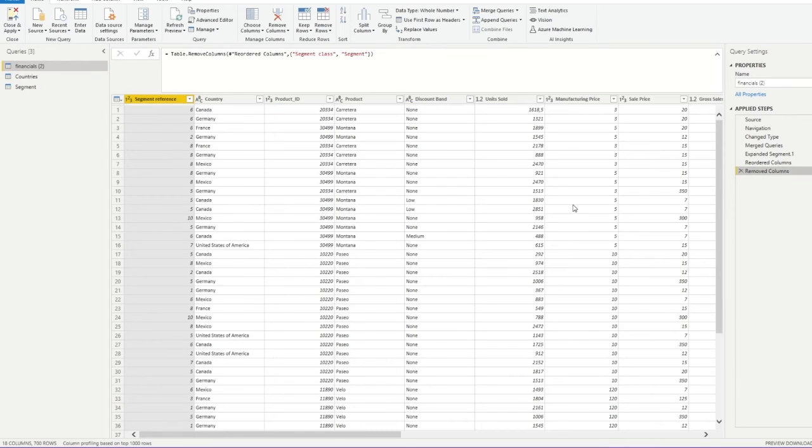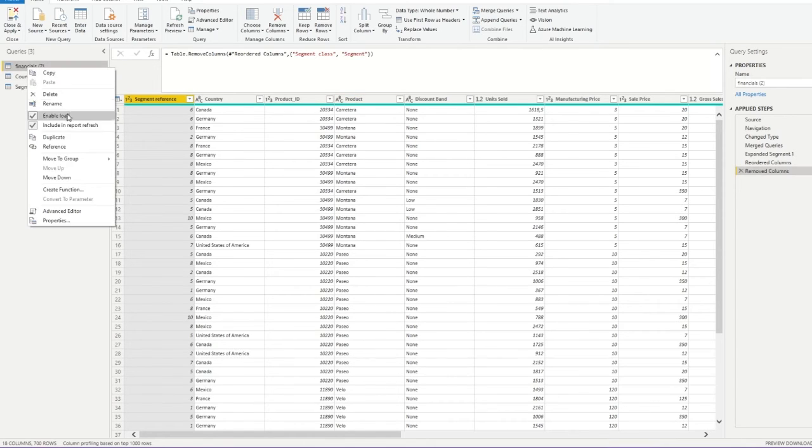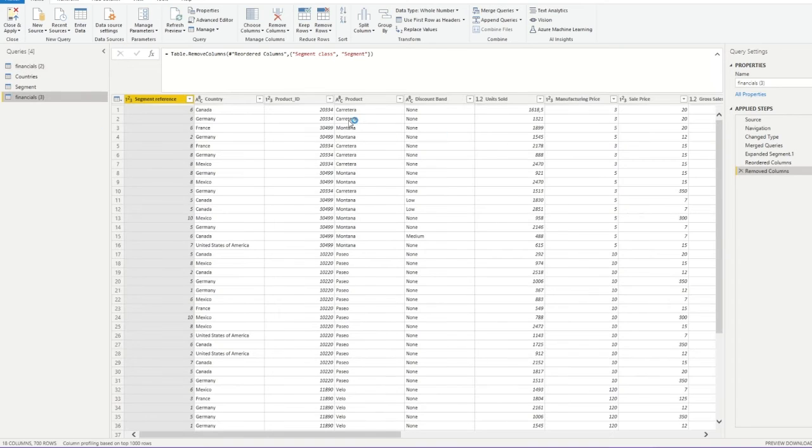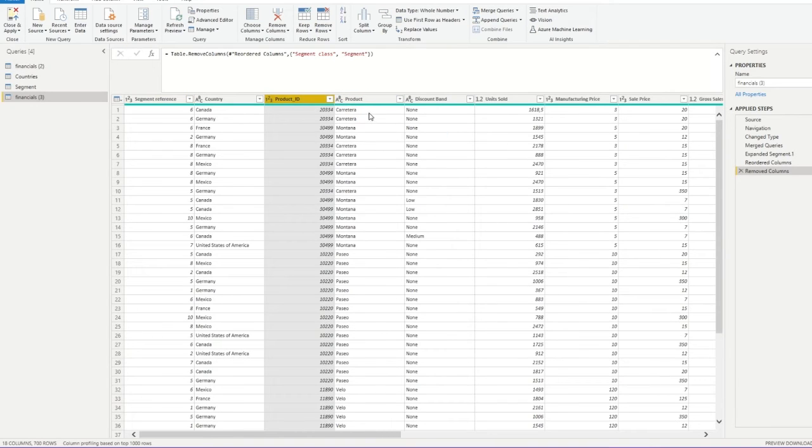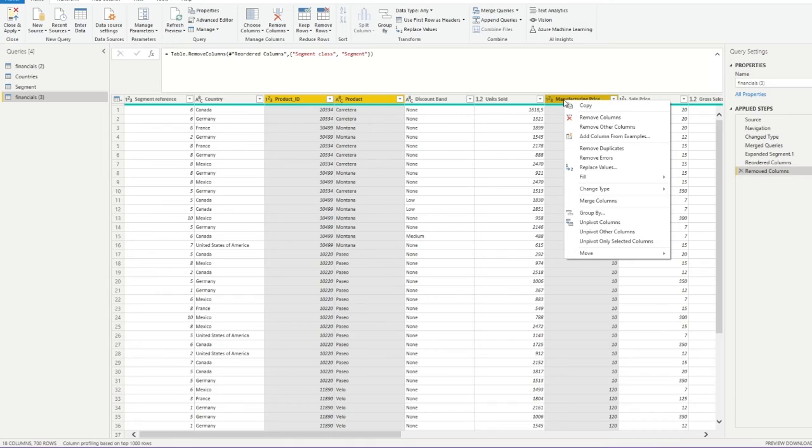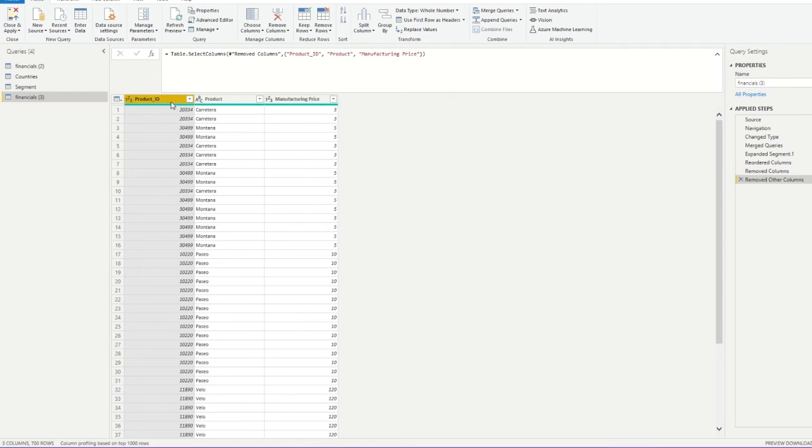I'm going to cancel my previous change, and we're going to go next with our product ID and product, and we're going to do actually the same thing here. Duplicate, just select the product ID, second product, and another information that's unique to that, and it's the manufacturing price. Those informations are the only ones that we really need, so we're going to remove the other columns and keep just those.